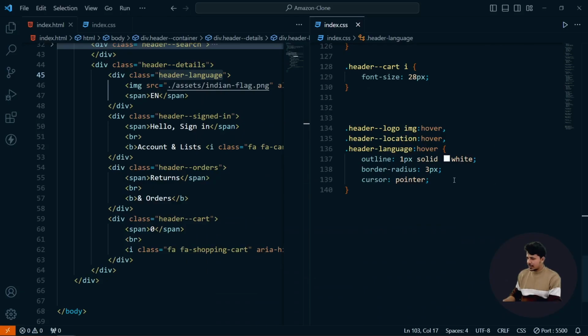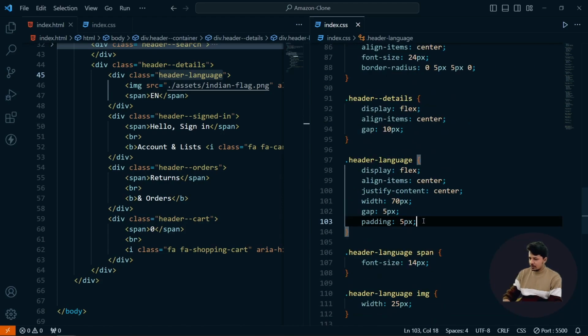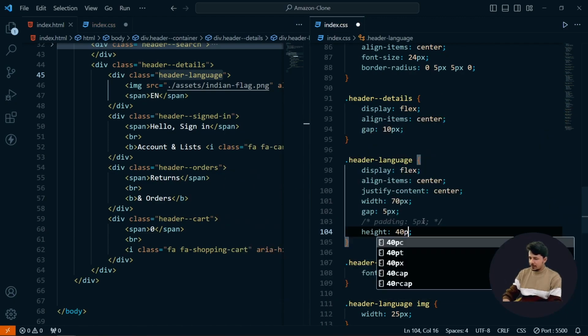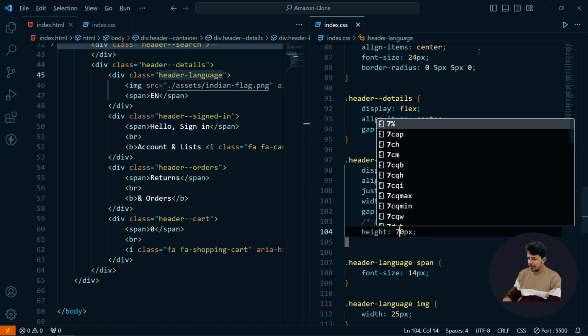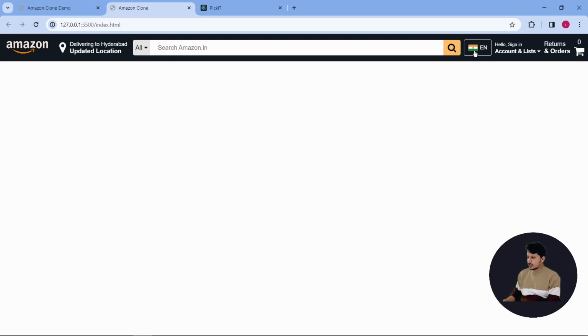No, it's not fixing it, so we can either give height to that. So let me say height, let's say 40 pixel. Okay, let's increase it to 70 only. No, 70 is breaking it. So this is fine, I guess.